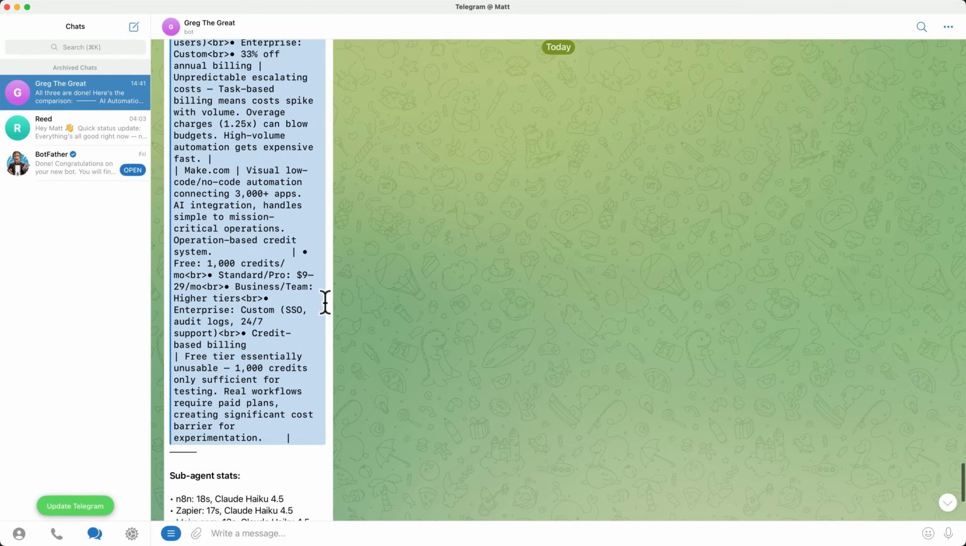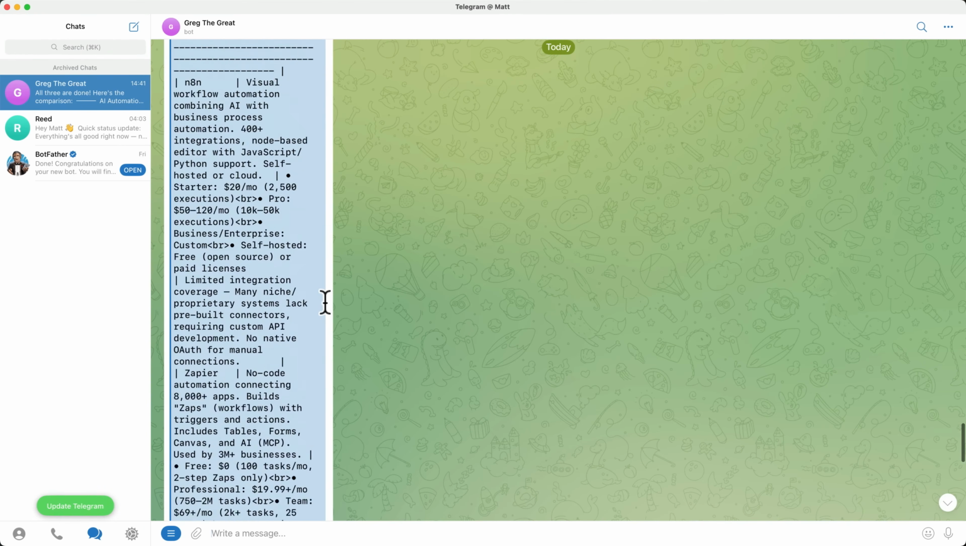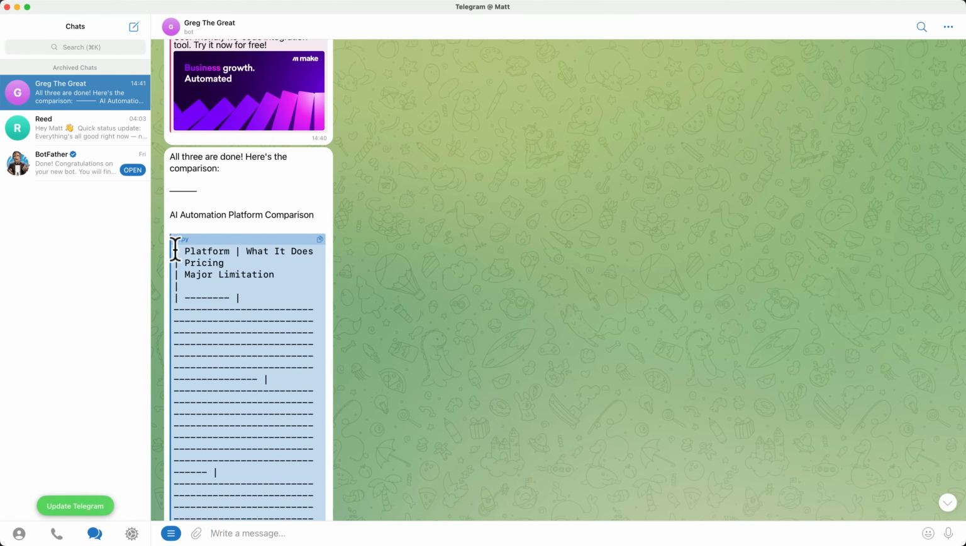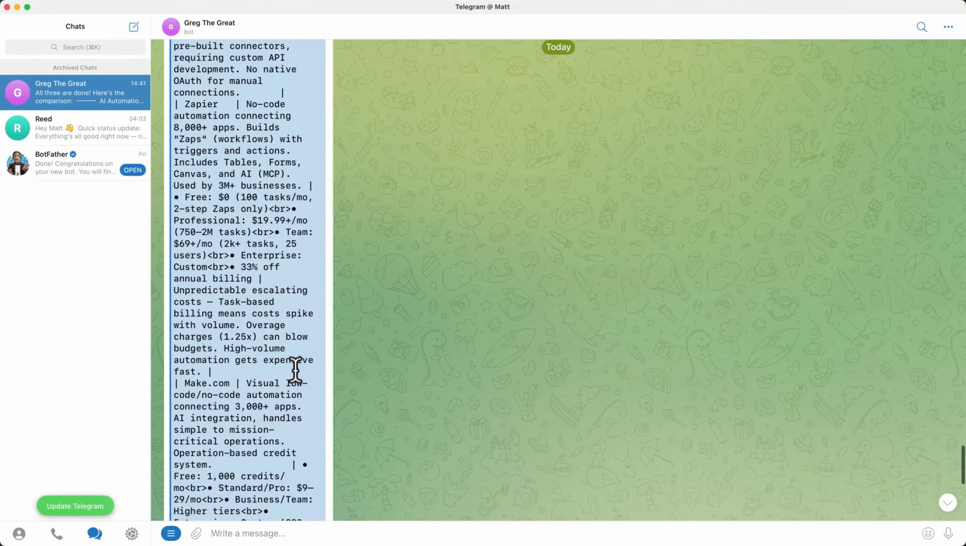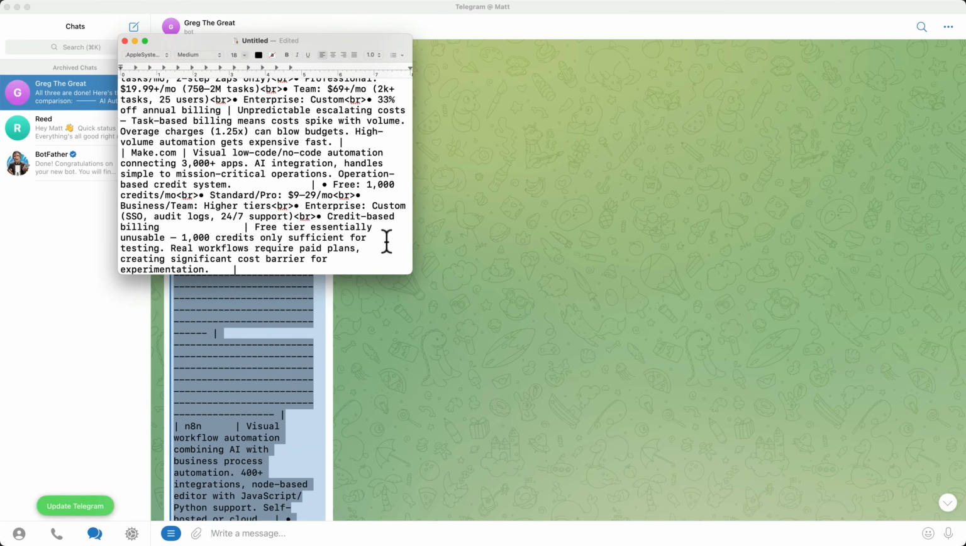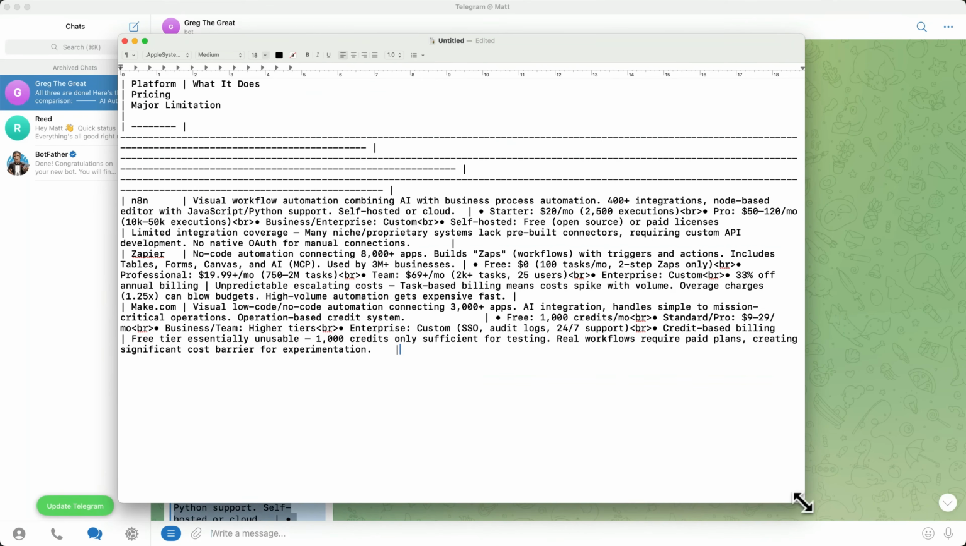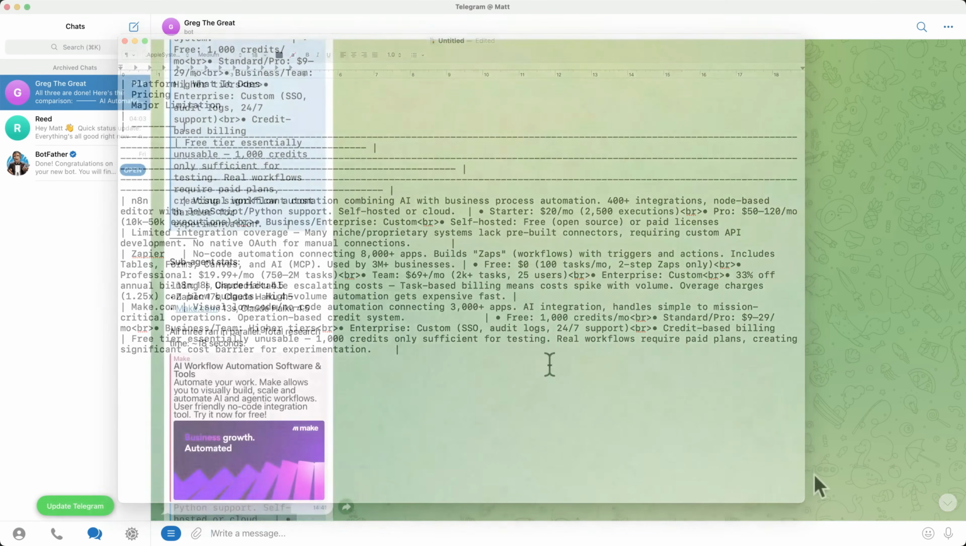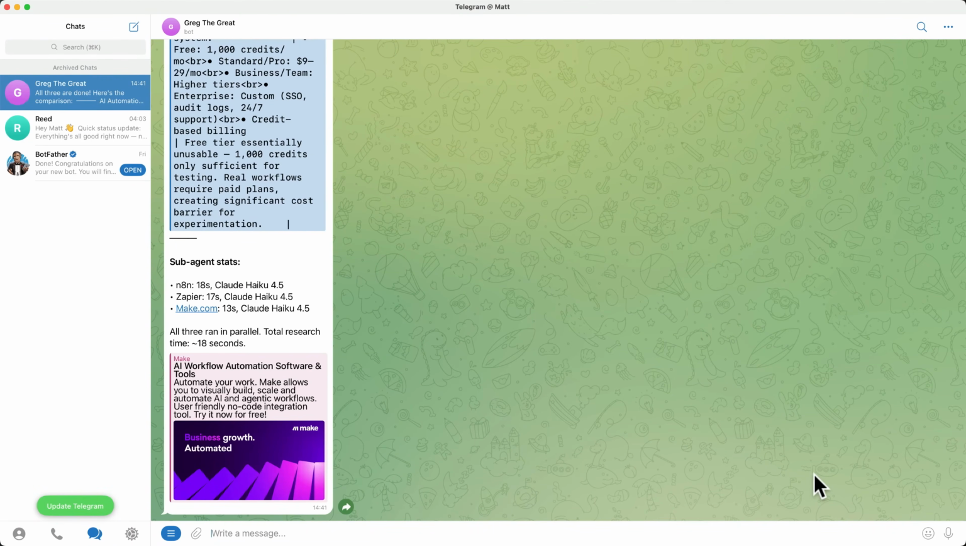Now, admittedly, that report isn't very nice to look at here in this format, but you could copy all this and paste it in a text edit doc, and then format it however you want to make it readable. This is a really simple example of what could be done with subagents. Subagents can actually get much, much more complex.